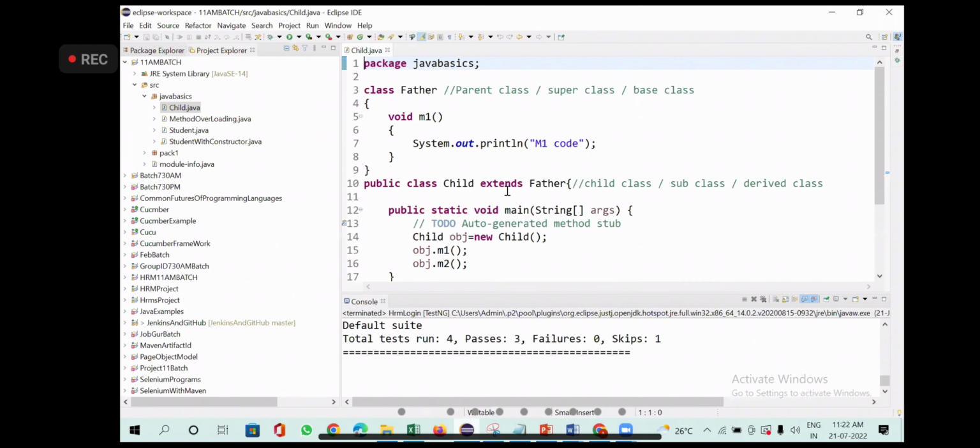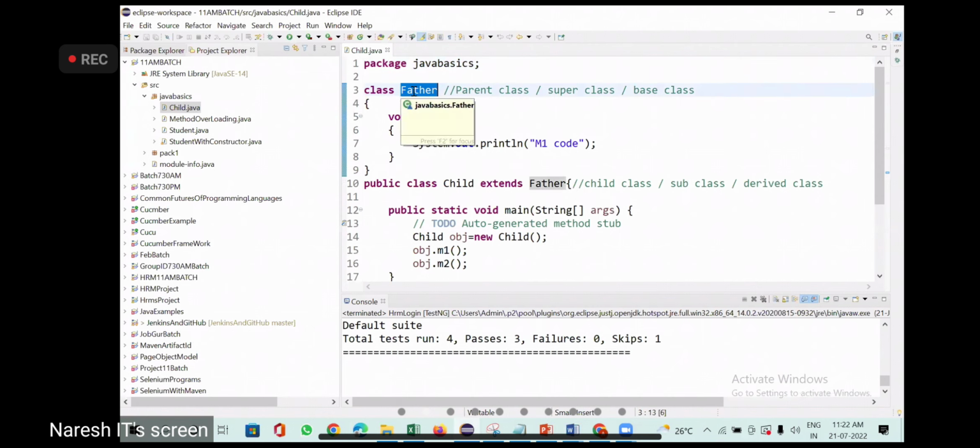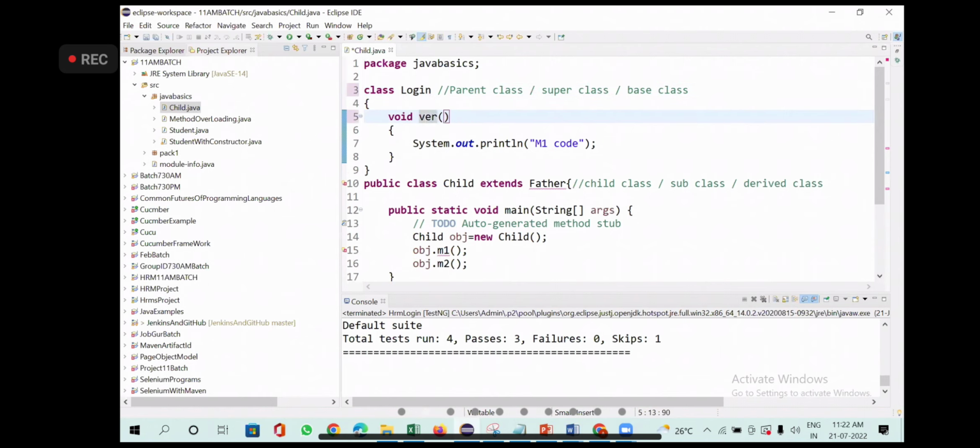Okay. Now, yesterday we did one example for child, right? Let me change this code to make it understandable with real time. Now I'll have a class called login. I wanted to write a method verify login. So here I have to write the code for login. Login code. Now what is this called?